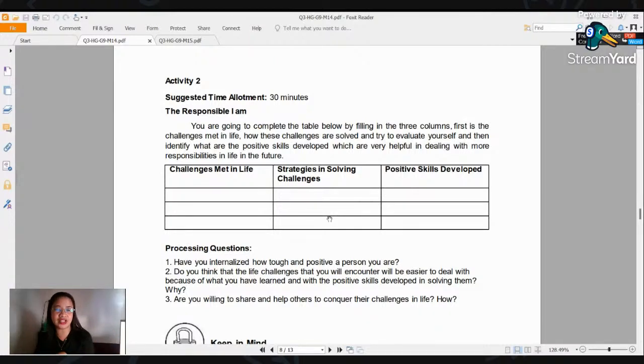Now, for the strategies in solving those challenges, for example, the financial struggle, what you did as a strategy is to make an online business, for example. Okay, you posted products online, food deliveries, and then the positive skills developed because of those challenges and because of the strategies that helped you cope with the financial struggles because of the lockdown. One of the positive skills that you developed is resourcefulness, right? Being optimistic. Okay, so that's it.